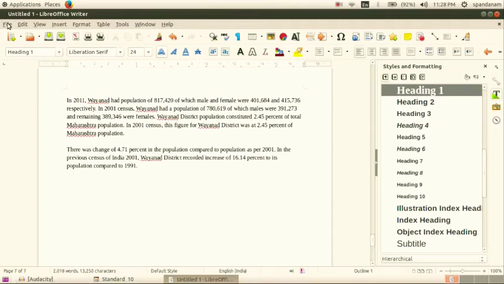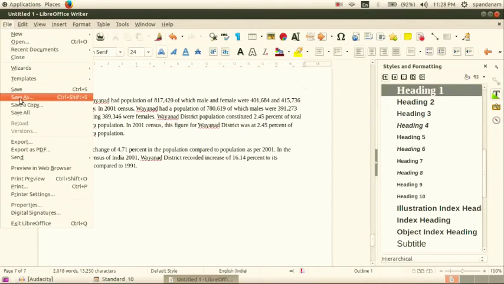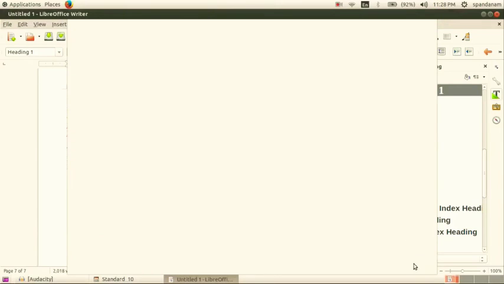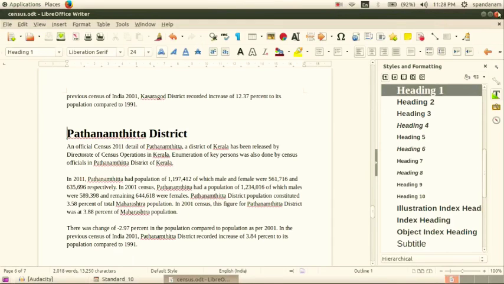Okay, now we can save this file. Click on the File menu, click on the Save As option, and in Standard 10, I'm going to save the file. Okay, that's all.